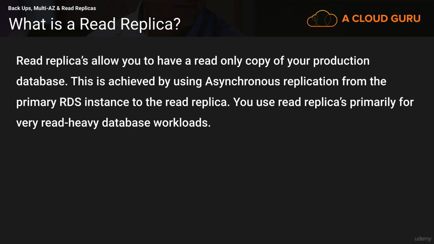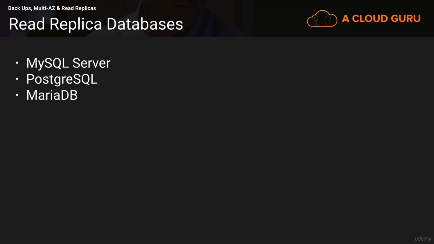So read replicas allow you to have a read-only copy of your production database. This is achieved using asynchronous replication from the primary RDS instance to the read replica, and you can use read replicas primarily for very read-heavy database workloads. In terms of the database technologies that support read replicas, there's MySQL, PostgreSQL, and MariaDB. It's not supported using SQL Server or Oracle.